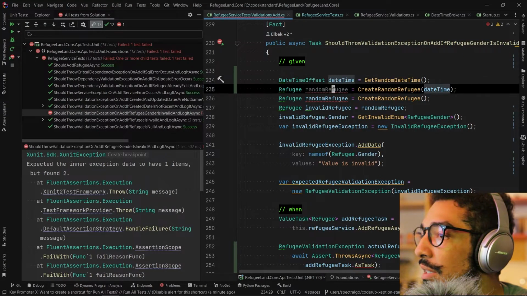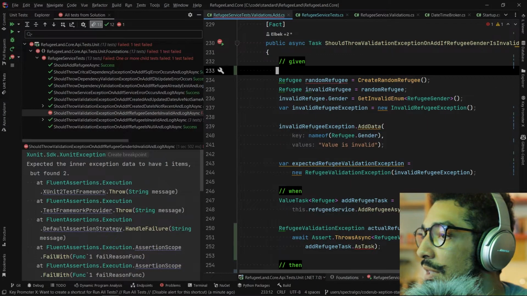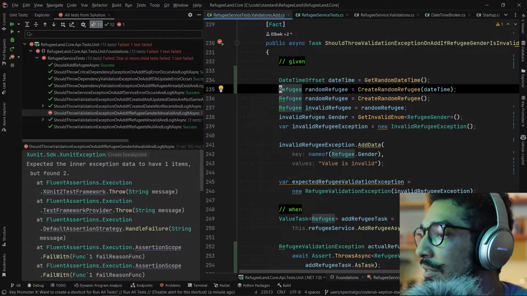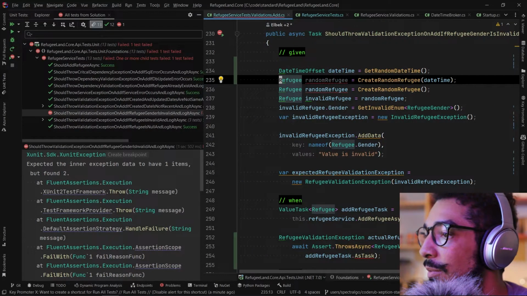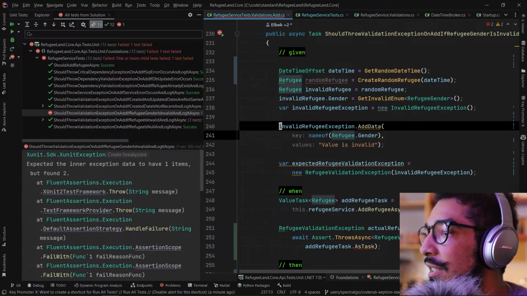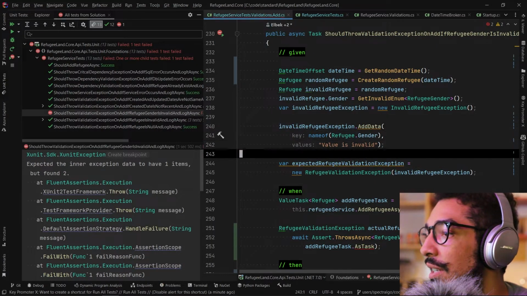And so what's the matter here? What's the problem? Why is there two lines? I don't need two lines of the same stuff, like random refugee, create random refugee at that time. Oh, like this. Yeah, sure.